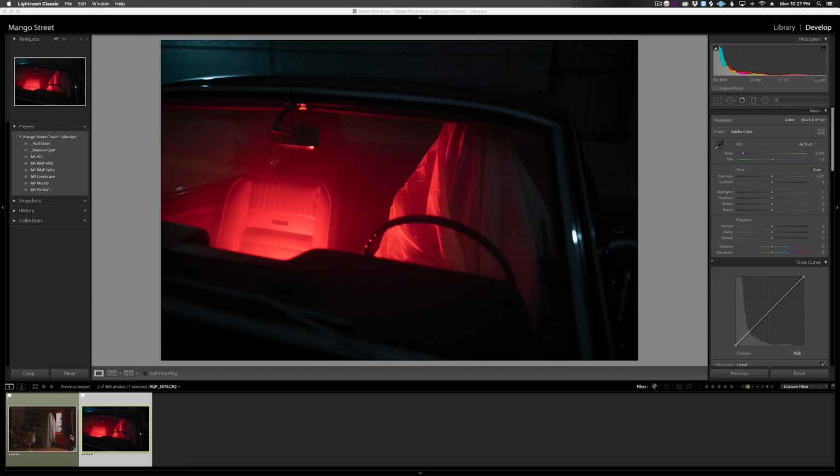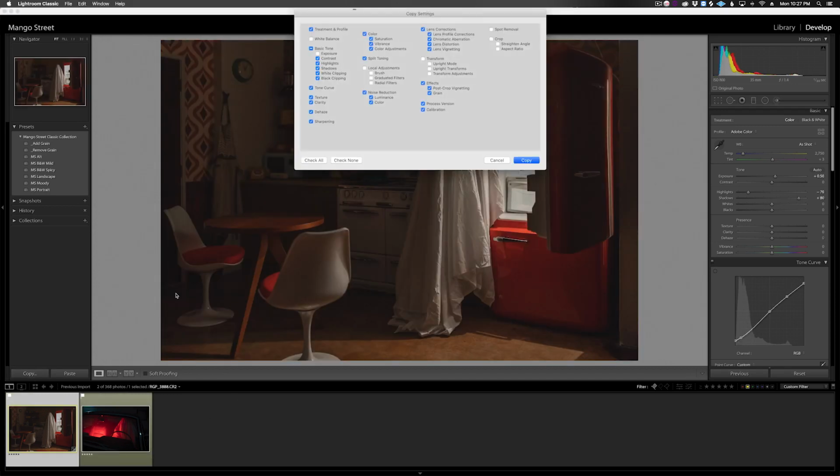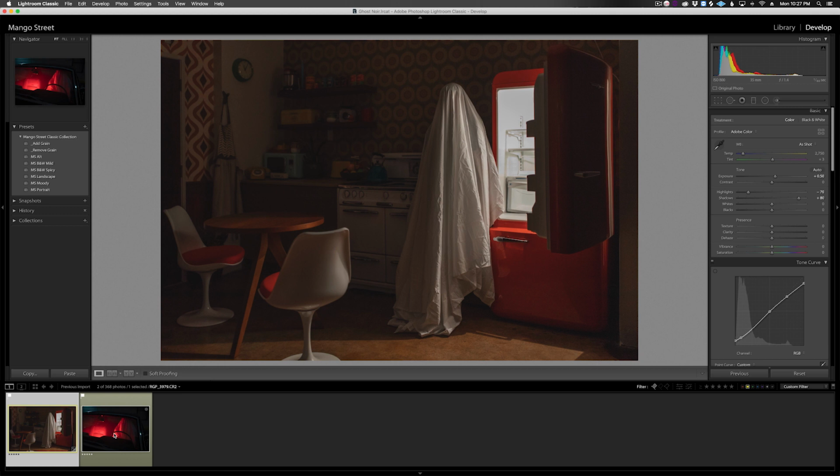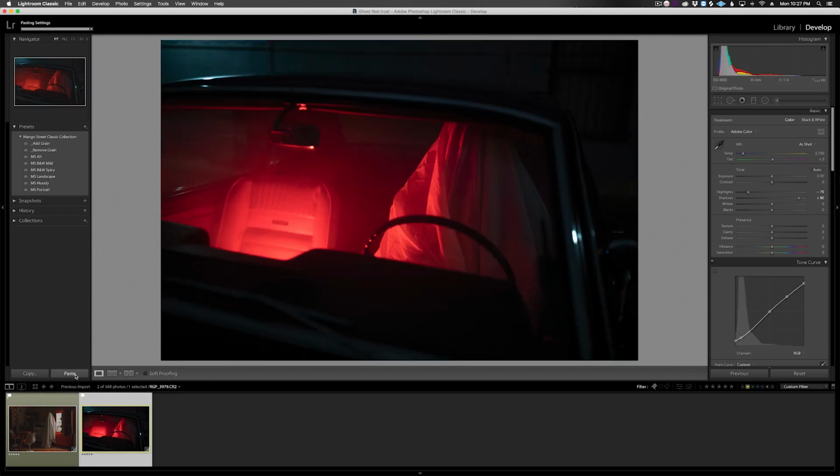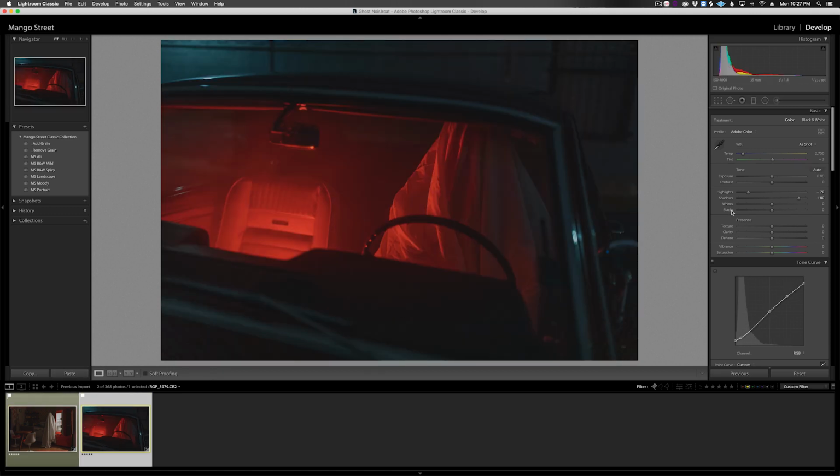Now let's check out a photo from outside with the car. Let's start by pasting the settings from the first interior photo to this shot. Now, since we don't have a lot of highlights in this image, we can raise the highlight slider to bring some brightness back into the shot. We can then make some adjustments to the tone curve to lift the shadows and highlights a little more.